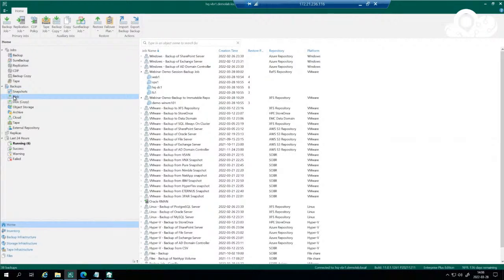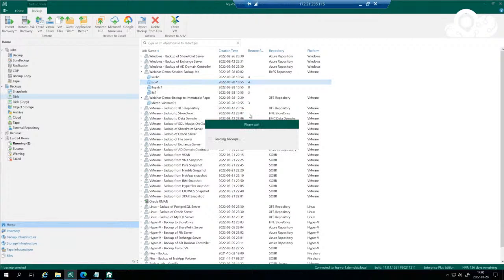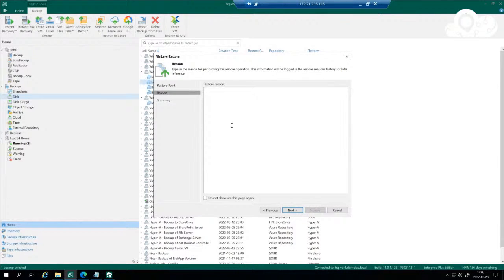So here, let me show you the file level recovery. Let's select that VM. If we want to do a file level recovery, we go to restore guest files, and this is a Windows virtual machine. Then we select the restore point that we want to use. We have 4 restore points, so let's select the latest. You can type the reason for that restore and say this is for testing.